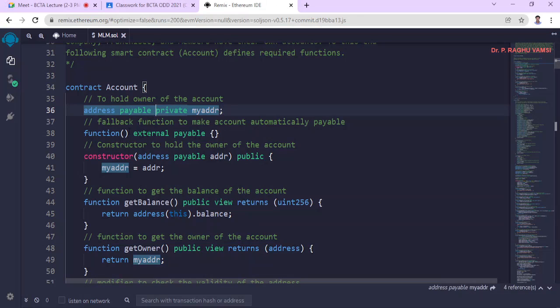Function external payable. It's a fallback function to make the account automatically payable. Whenever you get a deposit amount or withdraw amount, whenever any function is called on this particular account contract, they are automatically payable. That related amount will be deducted from the account of the user who is operating it. Constructor, address payable, address public. So we are going to make note of the address of the person who initiated this contract.